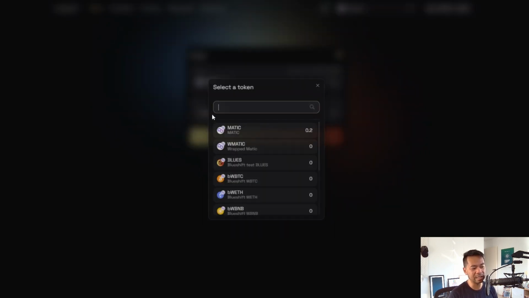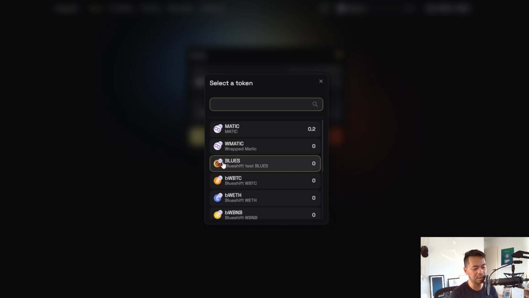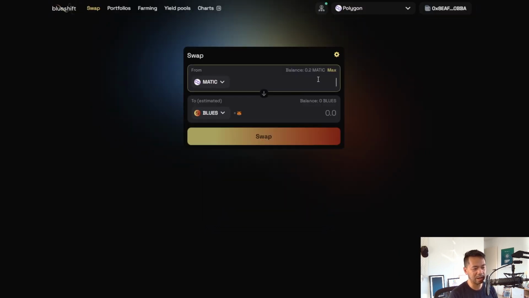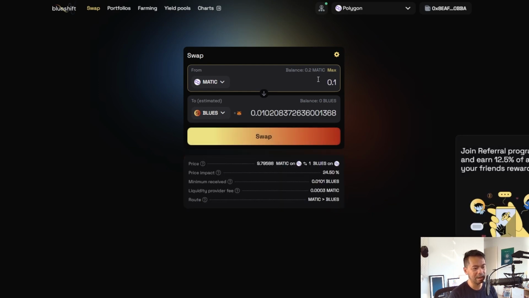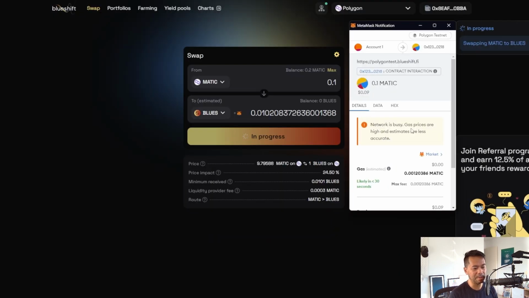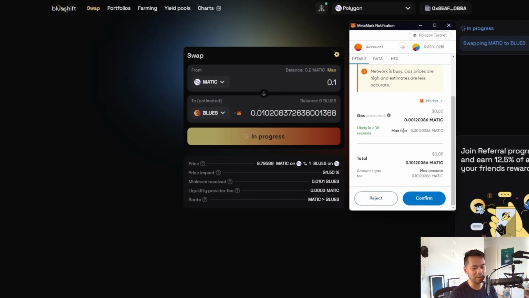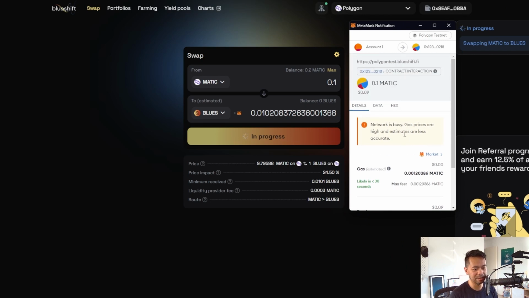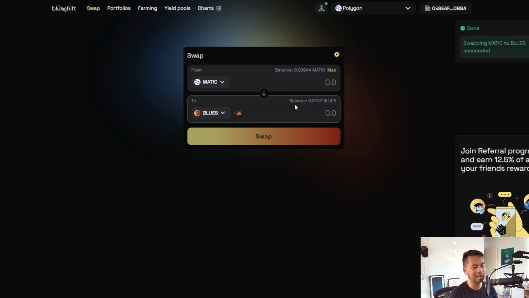Now here I can choose a token that I want to swap to, and in this case I'll swap to the Blues token, and I'll put in a little portion there and confirm my swap. MetaMask will come up and it will ask you to confirm the transaction. And we are done. We now have swapped some of our testnet Matic tokens for Blues, which is absolutely fantastic.